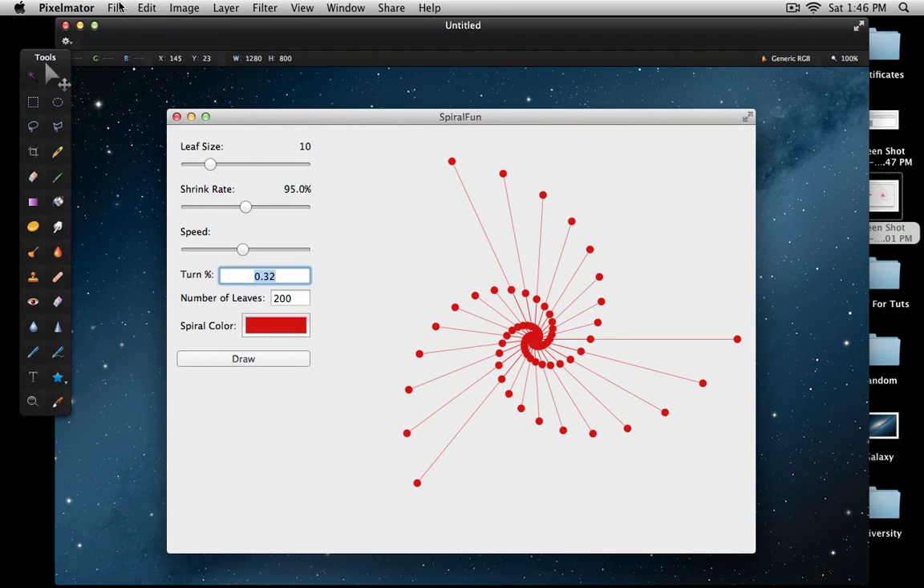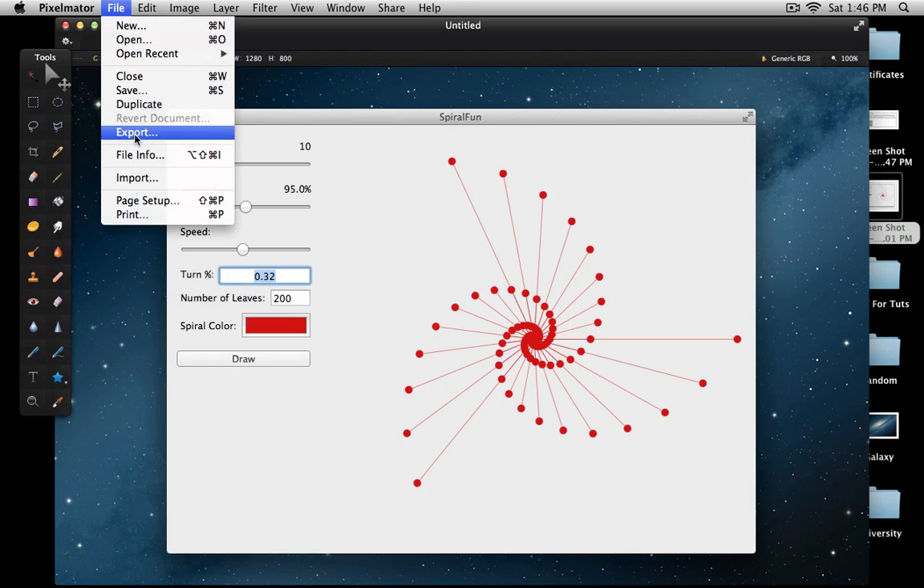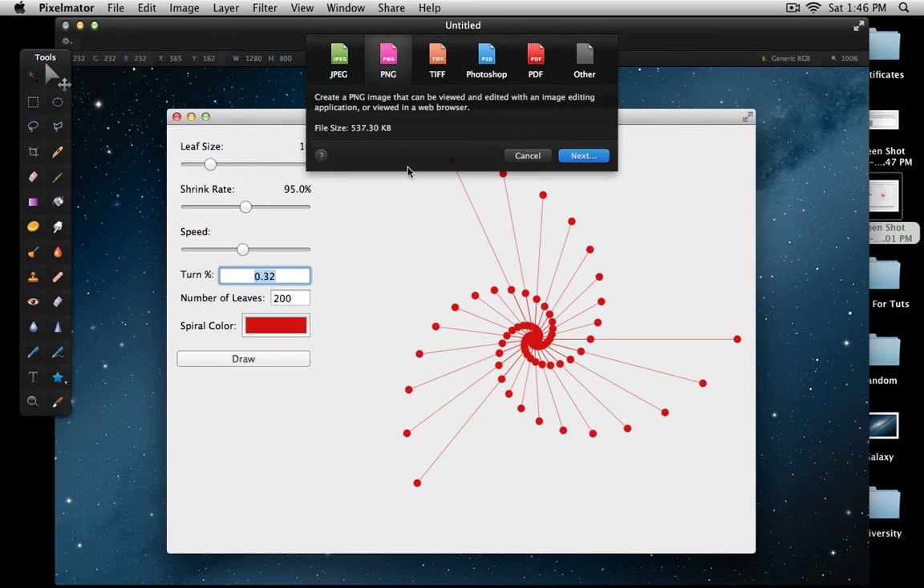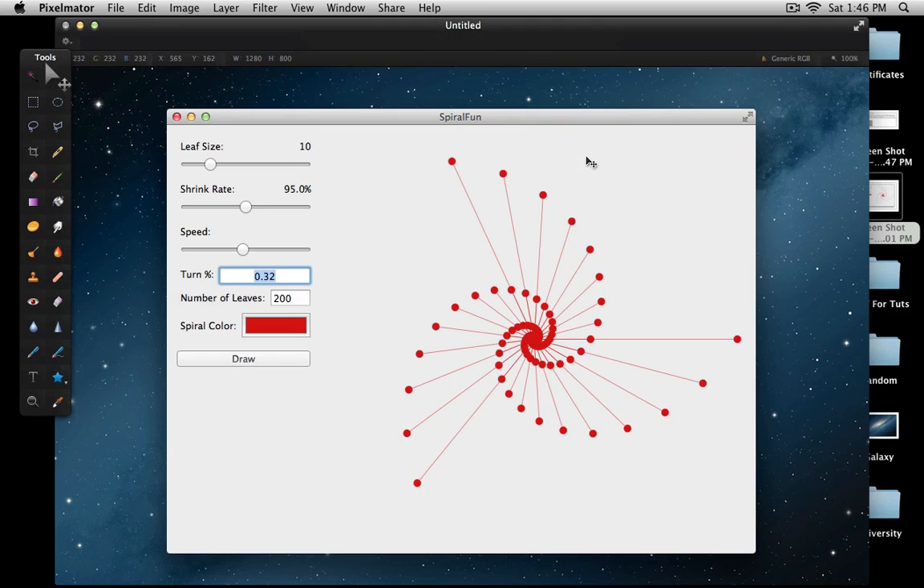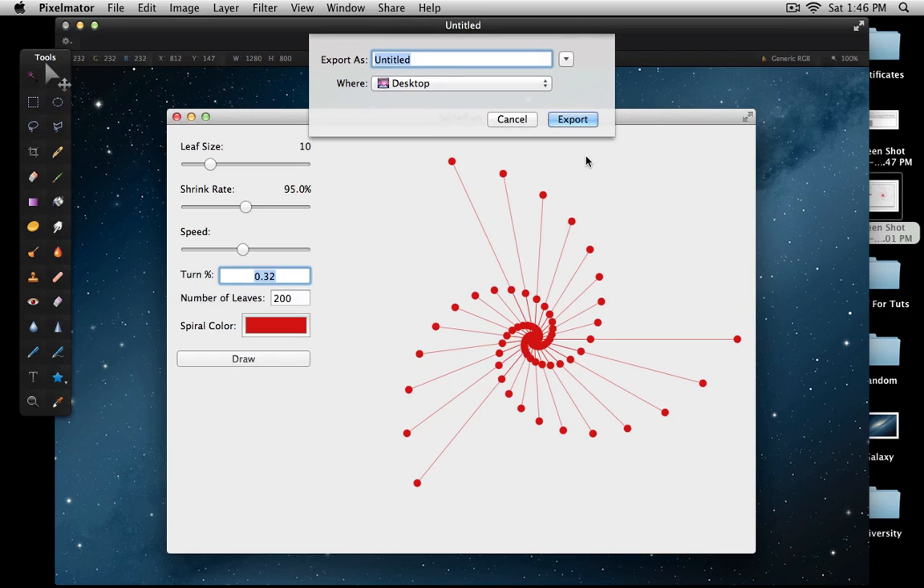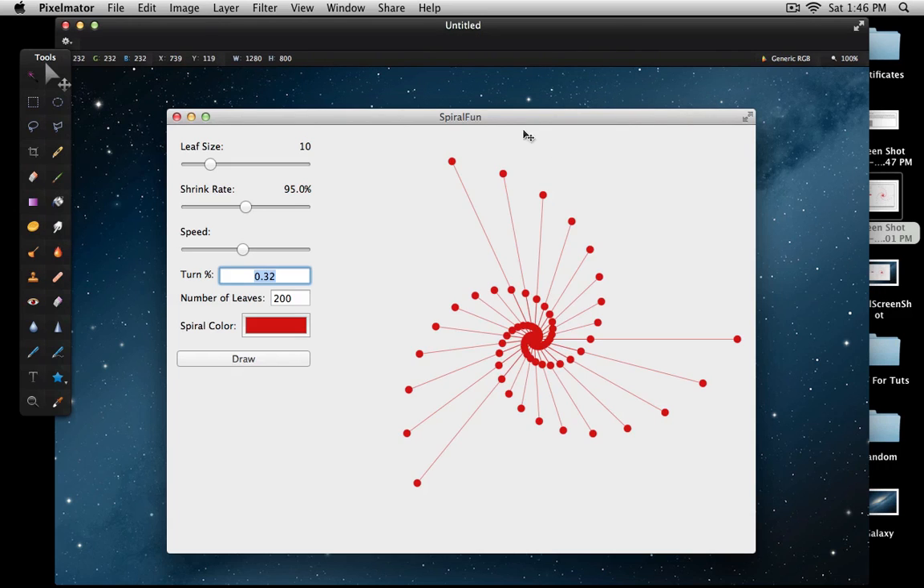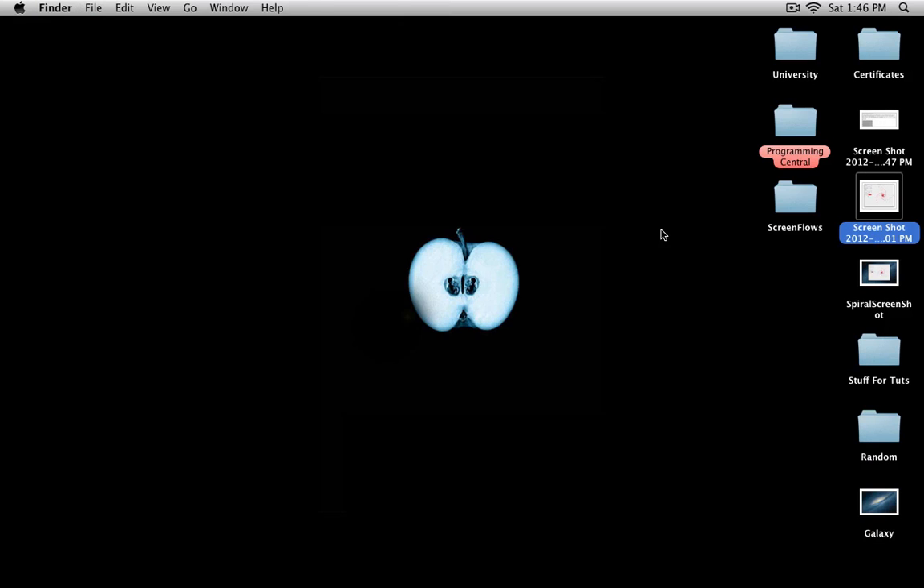And if we want to go ahead, we can go ahead and save this. So we'll just hit File and Export in Pixelmator, and we'll save it as a PNG. And I'll just save this as my spiral screenshot. And there we go. So that's saved to the desktop, and then go ahead and quit out of Pixelmator. And there's my spiral screenshot right there.